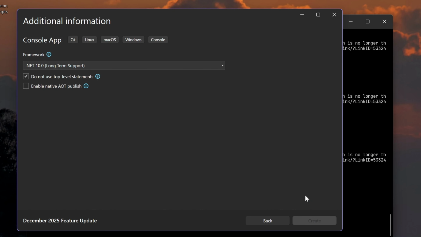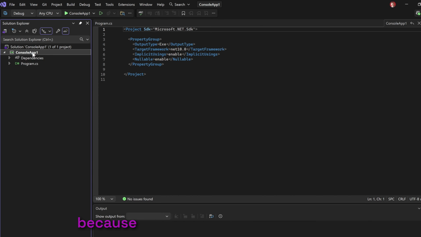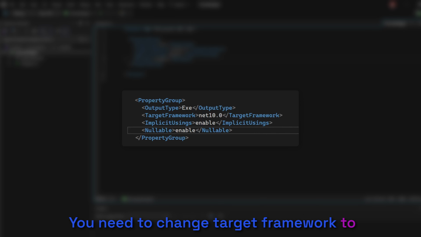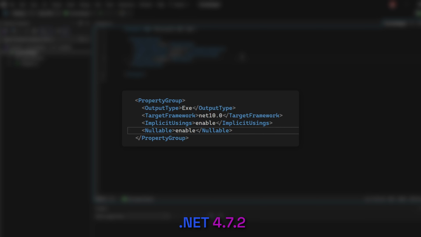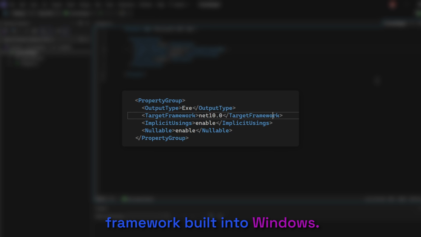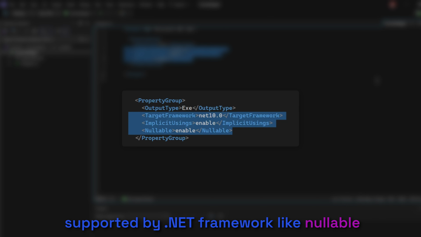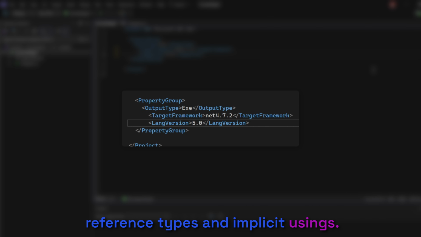Then create the project. Then start editing your CS project because there are a few issues with it. You need to change target framework to .NET 4.7.2 and set lang version to 5.0 because that's the latest version supported by .NET Framework built into Windows. Also, delete features that are not supported by .NET Framework, like nullable reference types and implicit usings.